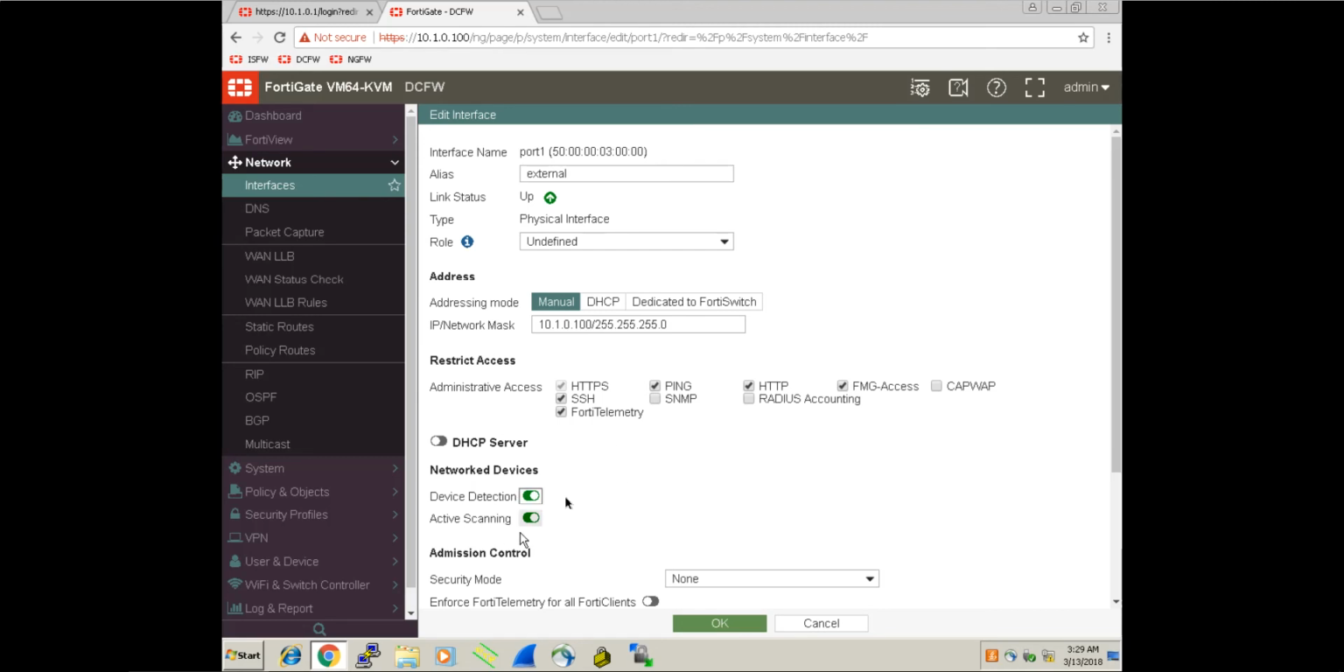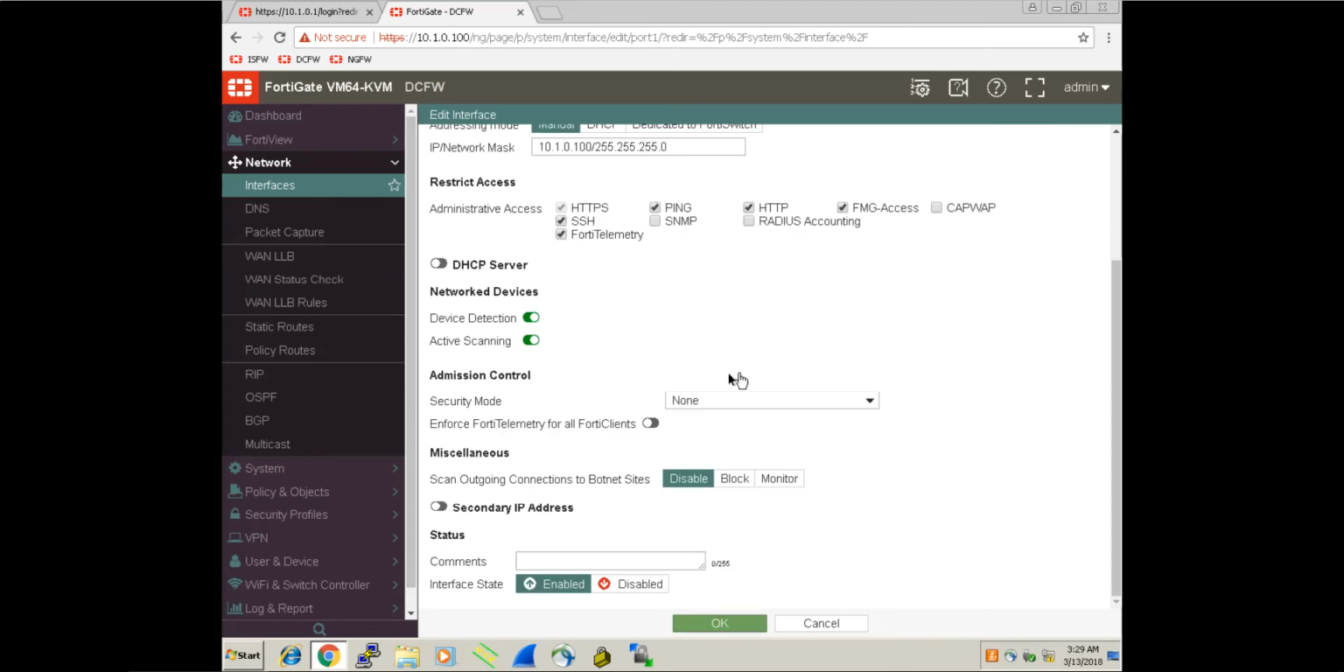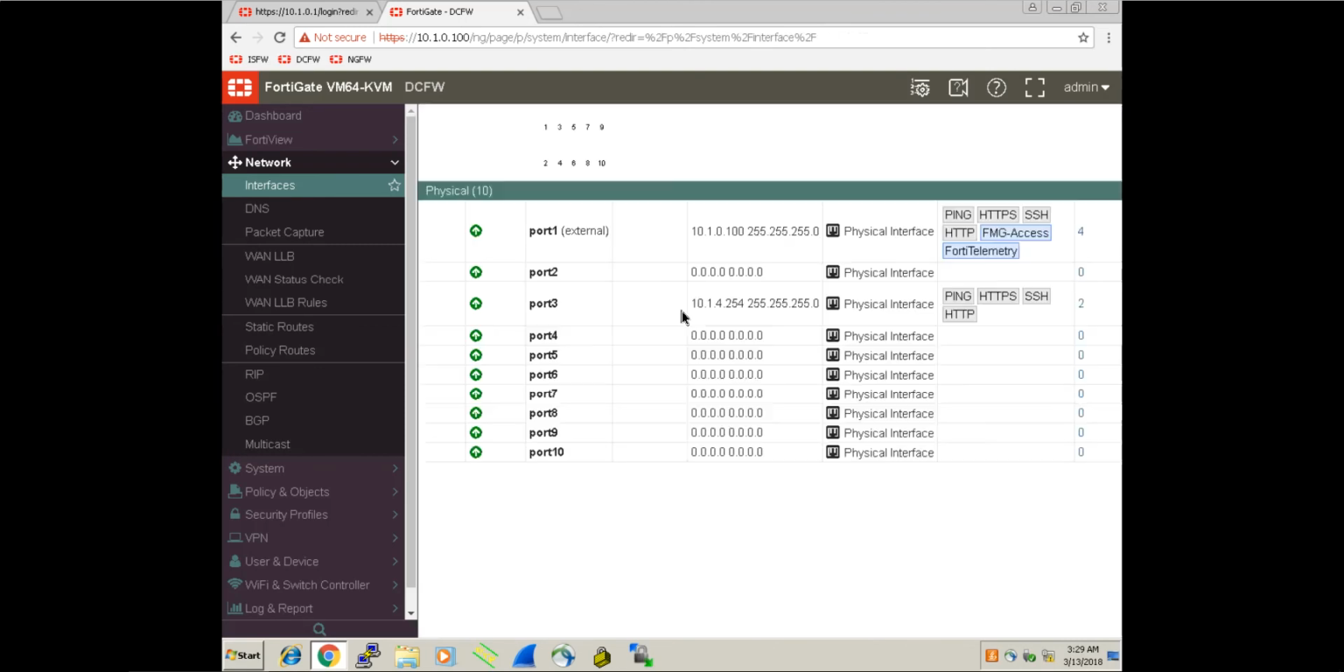All right, it just might not be necessary because we already have the upstream FortiGate pointing device discovery in the other direction. You know what? Yeah, we'll just leave it on. We'll see what happens. I'm always up for breaking things on camera. So, all right, there you go.